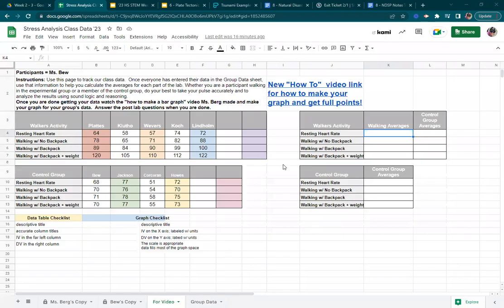Hello there, everyone. It's Miss Bew, and I'm just going to walk you through how to graph this wonderful information from our stress analysis data. In this particular case, I have an example where I'll show you how to calculate the averages and make a beautiful graph.